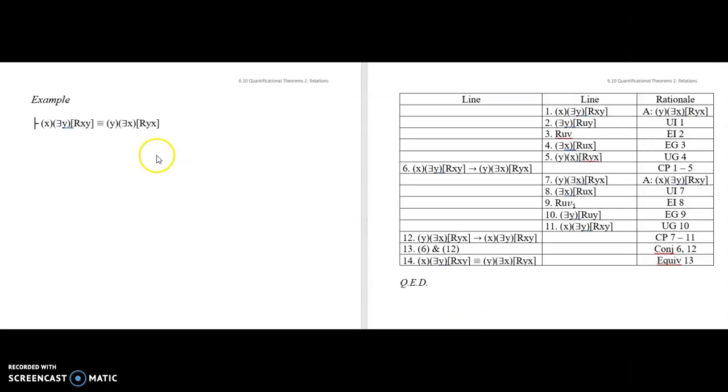So hopefully you're able to get it, and again, this is just a biconditional, so you're going to prove the left to right direction using CP, then the right to left direction using CP. The order there doesn't matter. Conjoin them together and equiv to this thing, and that's what we've done here.